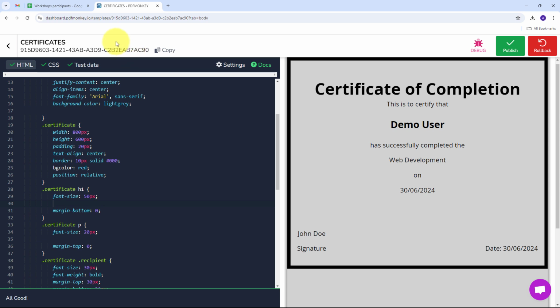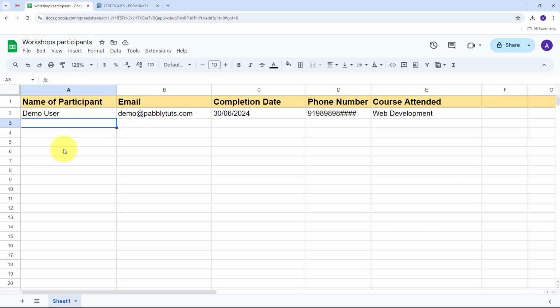So imagine I run a training company that frequently holds workshops and courses. After each session, I need to send out certificates of completion to my participants. Manually generating these certificates from Google Sheet data, formatting them correctly and ensuring they reach the right recipient can be overwhelming and error prone. So here I'm going to automate this process using PDFMonkey, and I can save my valuable time, ensure accuracy, maintain consistency and streamline distribution.